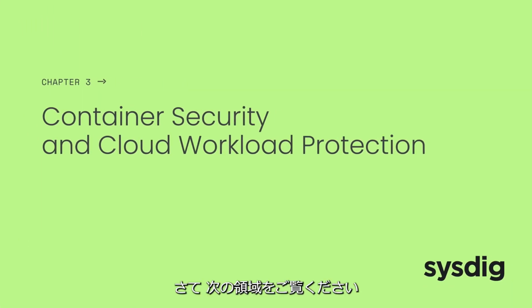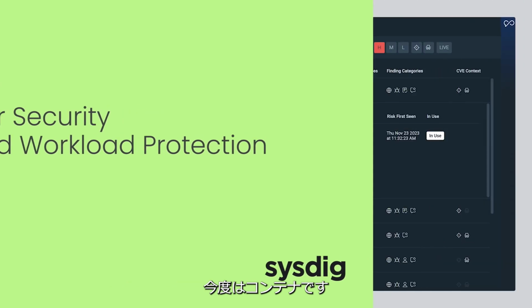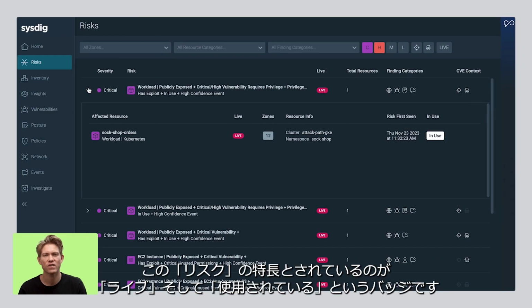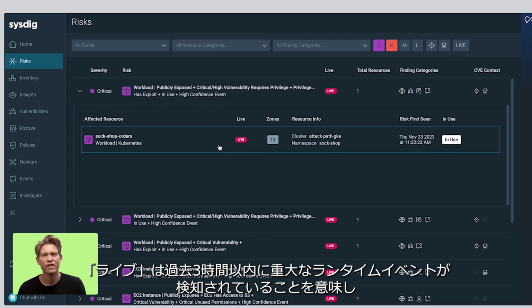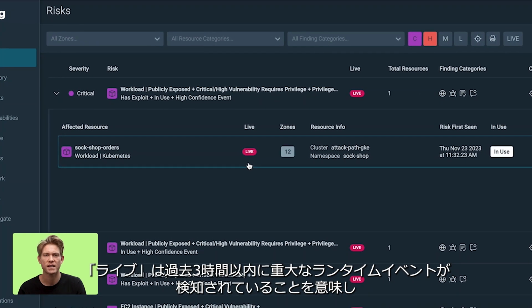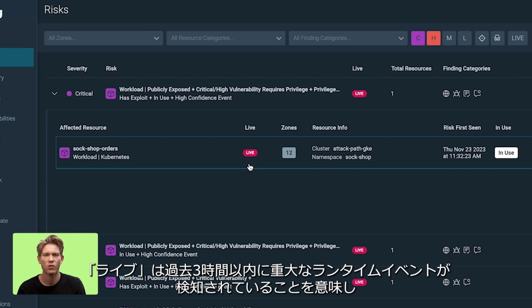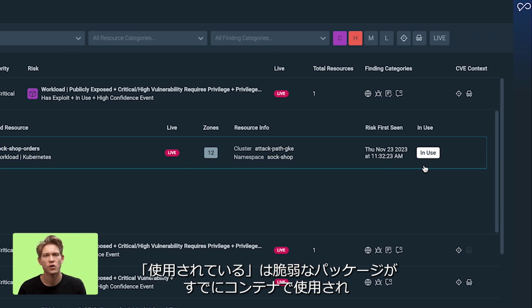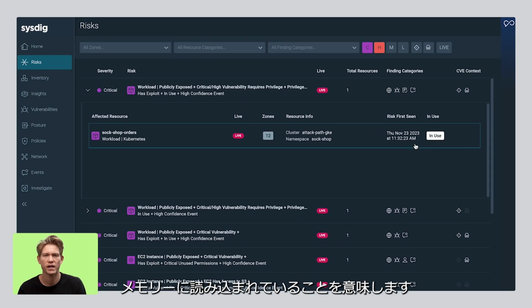Now let's navigate to another domain. This time we're dealing with a container, and what makes this risk different and unique is the live and in-use badges. Live means a critical runtime event was detected within the last 3 hours. In use means that the vulnerable package is already used in the container and loaded in memory.